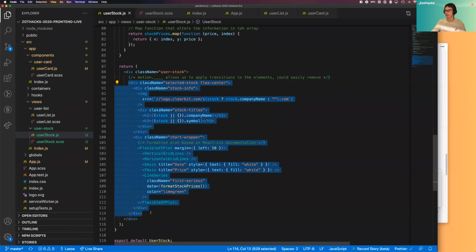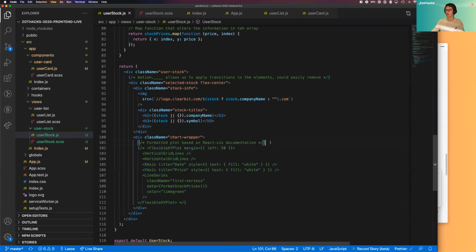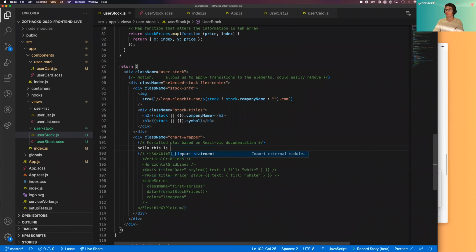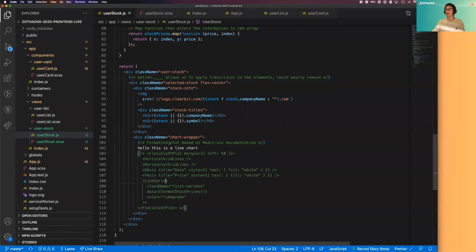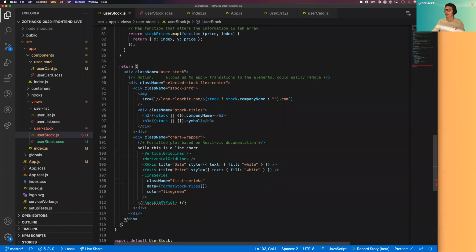And if we wanted to delete that, or just not have the graph, let's say, hello, this is a line chart. We'll see that it renders, hello, this is a line chart right here, rather than the different graphs. So, you can take a look at the information that we have sitting in the JSX.